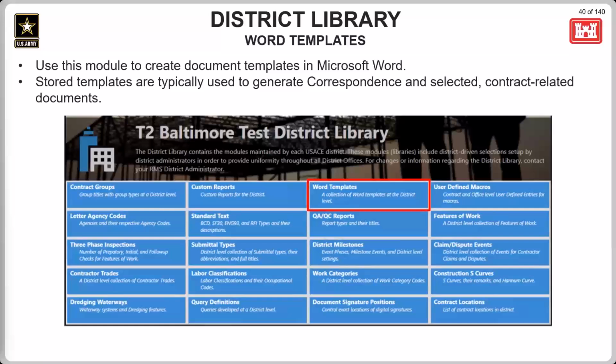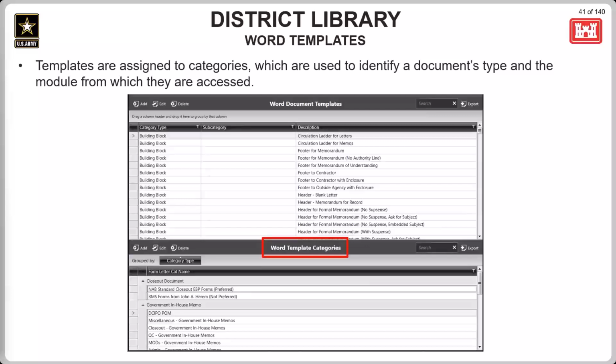So moving on from custom reports, next up is going to be Word templates. These are created, as the name states, in Microsoft Word, and they're generally used to generate correspondence and other contract-related documents. So when you open the module, as we're showing here, the Word templates are broken down by category and subcategories here at the top, and all the Word templates are listed. All the available Word templates are listed here.